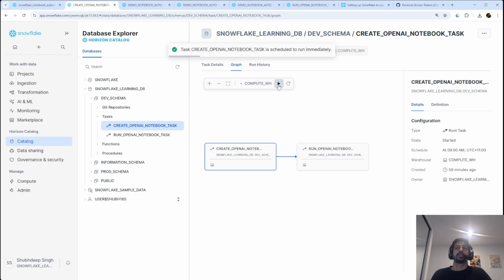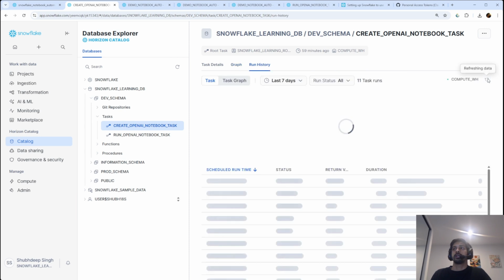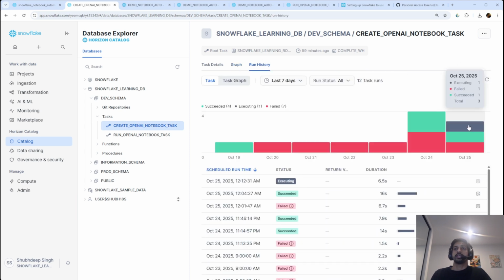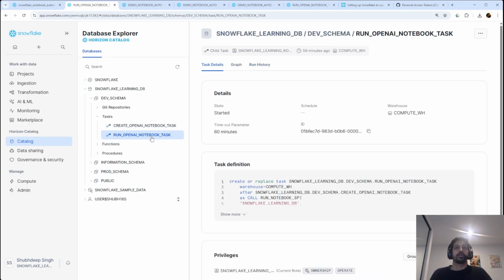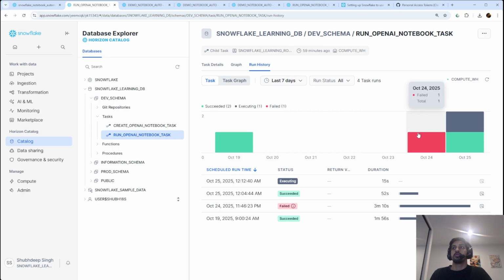I'll quickly trigger this create OpenAI task, and it is scheduled to run now. If we check, we are seeing that this is starting to execute now. Let's wait for a while before it finishes. And then, oh, it has actually finished quite quickly. So you can see that it has succeeded now. Going on to the next task, which is scheduled to run right after the first task, we can see that that task is now executing.